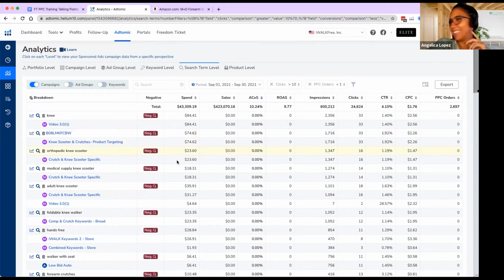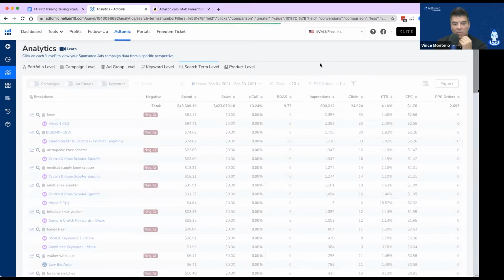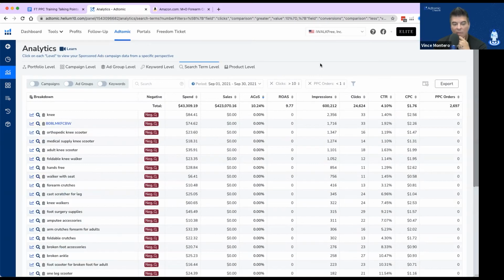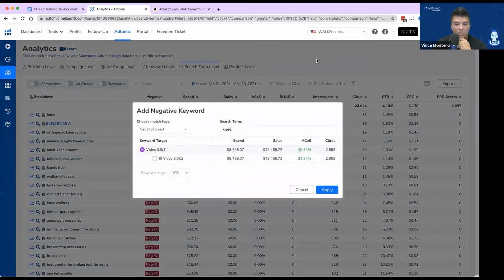Yeah, so I want it. It's just a really quicker way of looking at what is actually happening within an account. Let me see if it works for this one. Knee, and let's see, this search term knee, also in the video campaign.